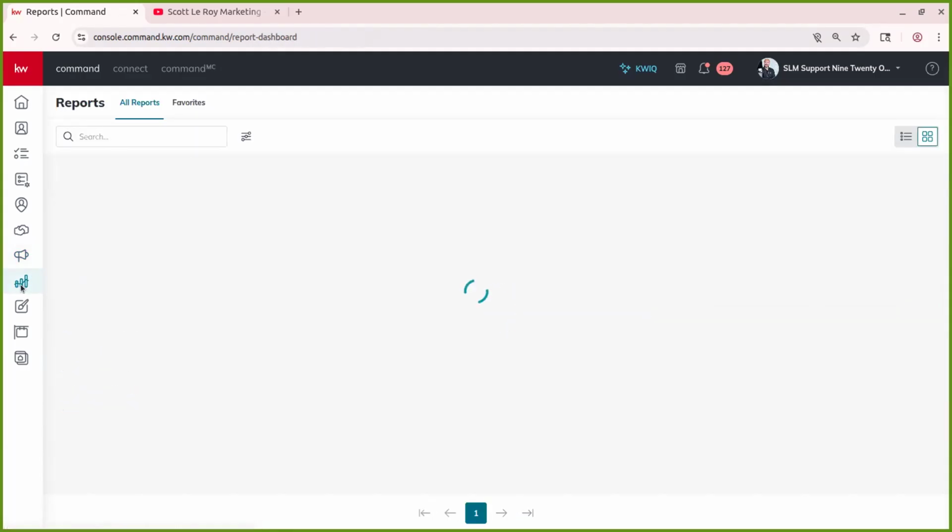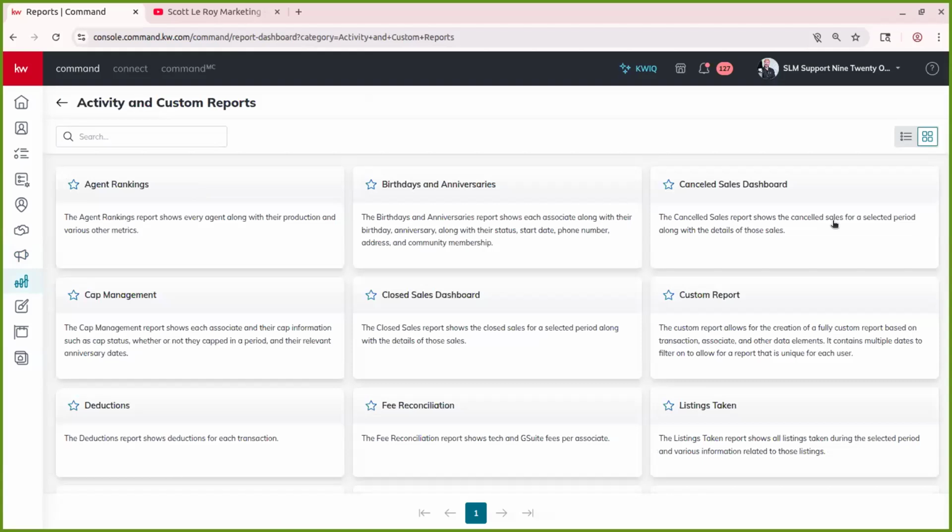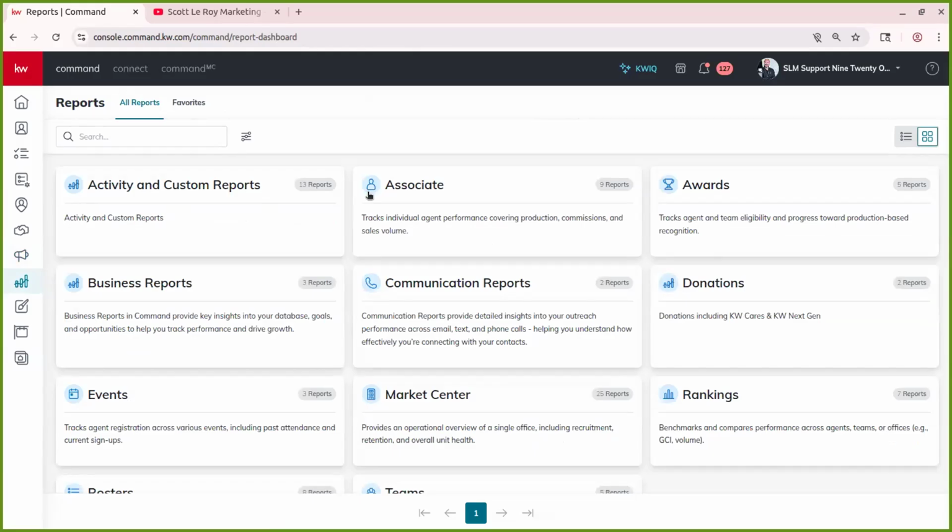Next, we have our reports applet where we can see our activity reports. So we can see, let's see, we'll go into here. Now you can see your agent rankings, your sales dashboards, cap management, things like that. You'll be able to see through your reports applet. And then communication reports. I will note that some of these may not be showing on your end. Again, it depends on whether you have access to Command MC or not, or if you're on a team or not. This can also change depending on that.